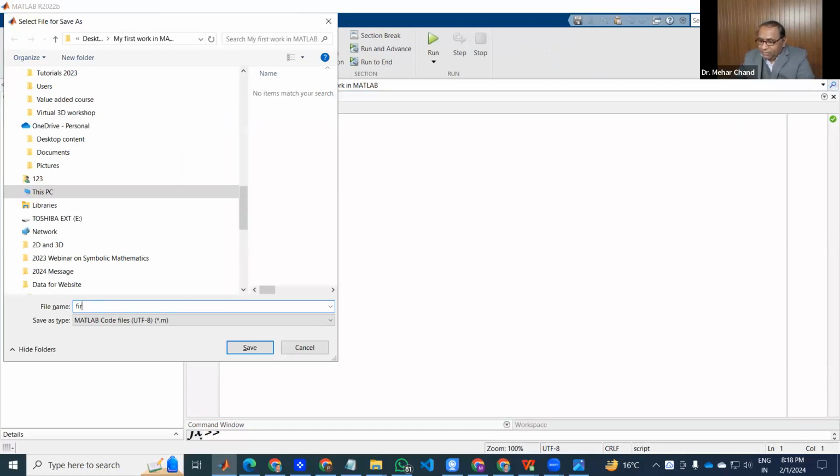I give the name first file. Don't use it in this way with a space, like "first file". This is incorrect. If you use it this way, it will create a problem for you. Either don't use a space, or if you want to give a space, then use an underscore.